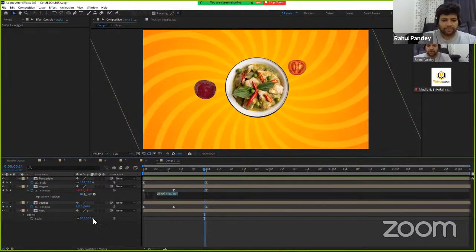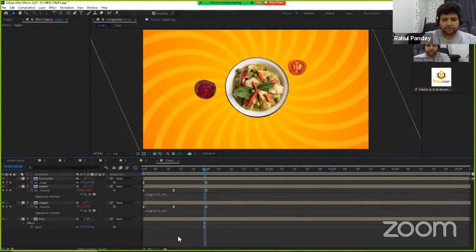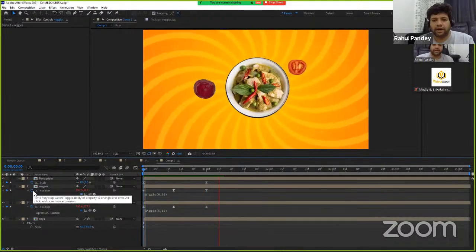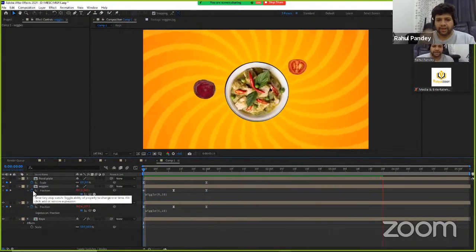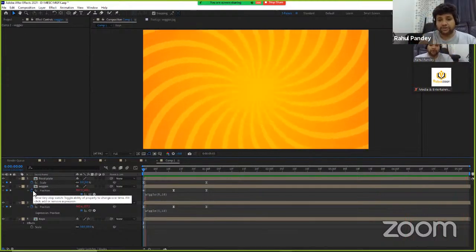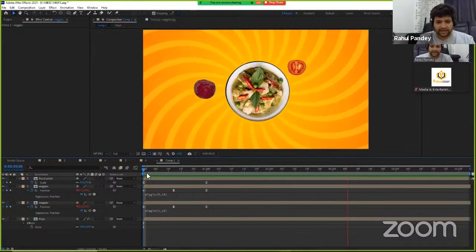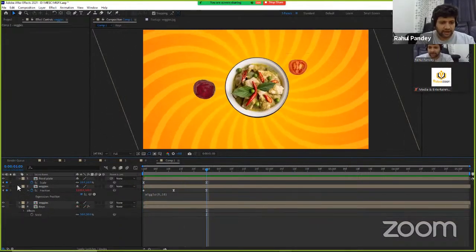I will copy this and apply the same thing to this as well. So these are the parts of the software. When you learn this, you automatically know how things happen. So this is the thing which has been done. And now if you want these two wedges to rotate along with the plate, then in that case, I will create a null object over here.